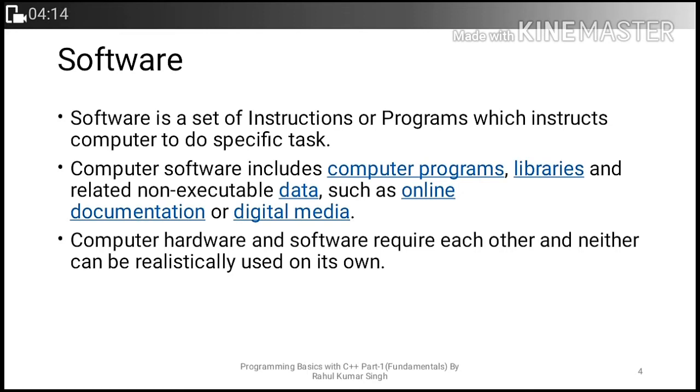Like if you want to make or build a software which is used to show some pictures, show some text, play some music, play some videos. That video file and all these files will not be executable files, and internally they will be decoded. The online documentation and digital media, all these things can be included in a software.